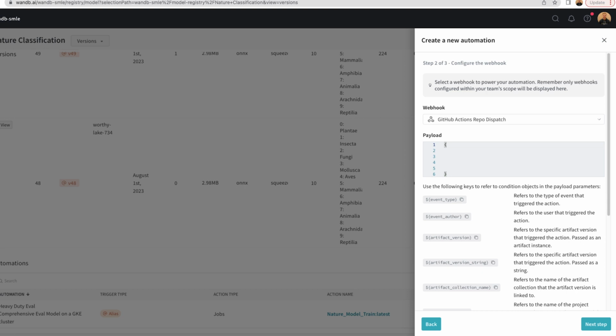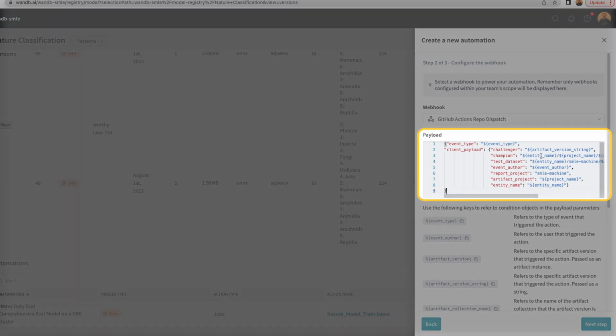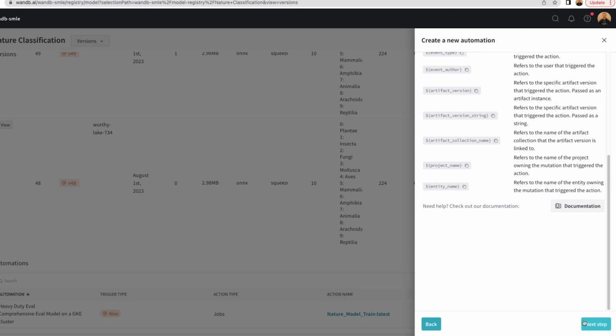In this case, I want to trigger a GitHub action to test the model and generate a Weights and Biases report for inspection. So I want to pass in information about the specific model version that triggered this automation. Through these template strings, we can add all of that context. Here I'm going to indicate the event type along with the challenger model, so the new model that's being added, the incumbent or champion model that I want to compare it to, along with the test data set to run it through, the author, and then some other Weights and Biases information.